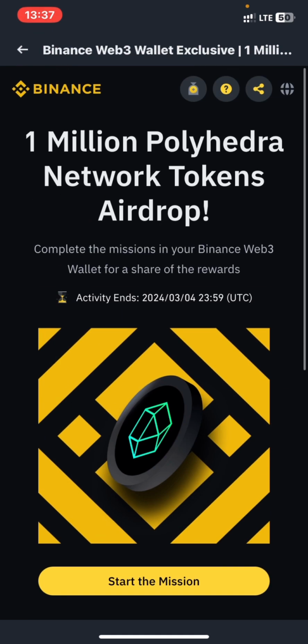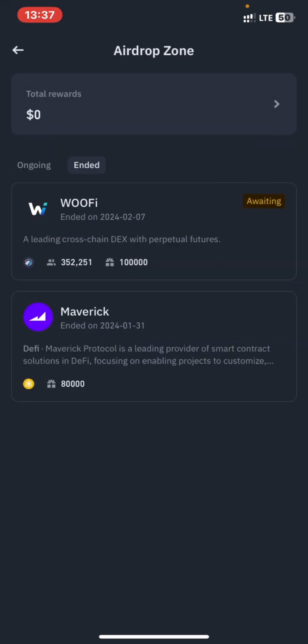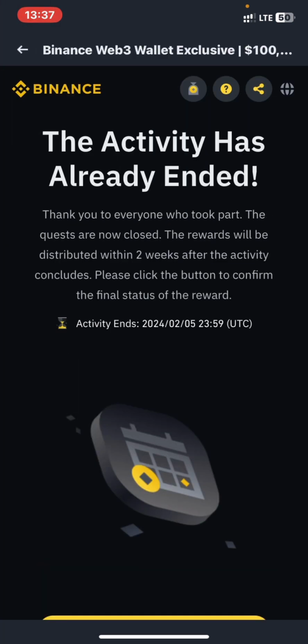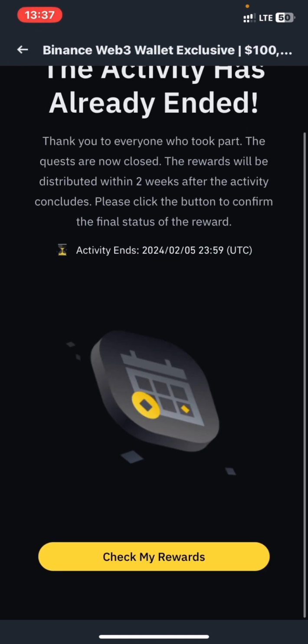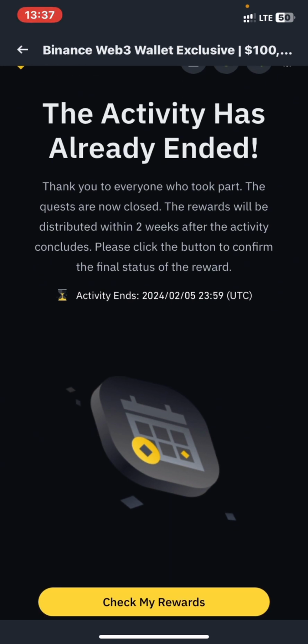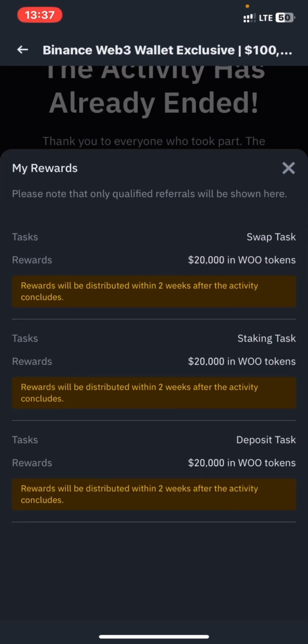I just have to wait. Let me show you the previous airdrop that was done on this token, the one that just finished maybe yesterday or 2 days ago. Right here, I participated in this event. The activities have already ended, and thank you to everyone who took part. If I want to check my reward, it's going to bring me here, and the reward will be distributed within 2 weeks after the activity concludes.